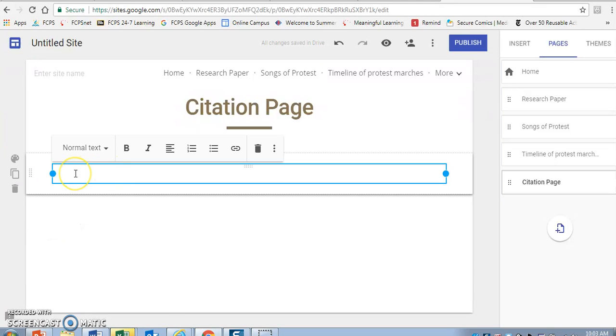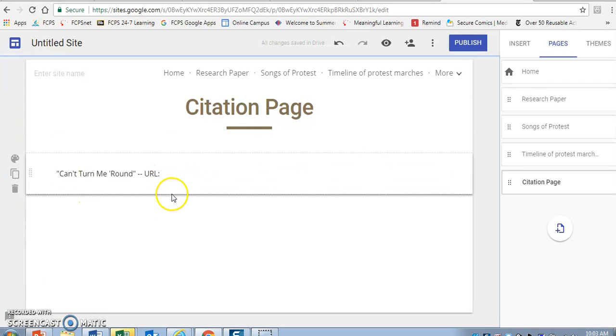I want to put text on the page. I would say, "Can't Turn Me Round." I would put it in quotation marks because it's a song. And then I would say URL, and then I would paste it in. You could include a link here also on the citation page, but it's best just to put in the URL. So I've got that one.